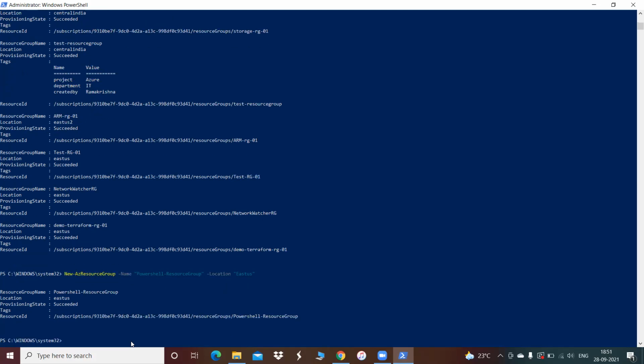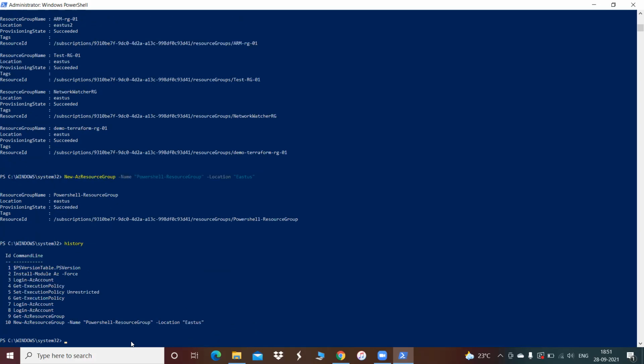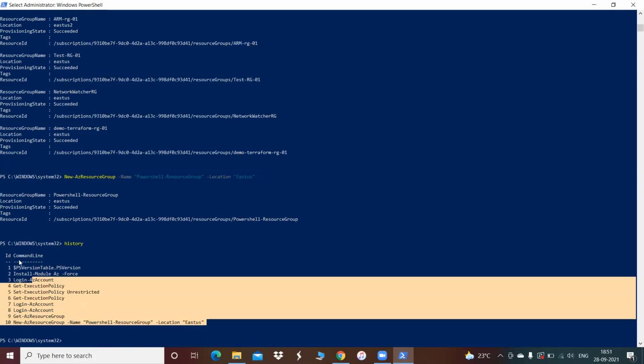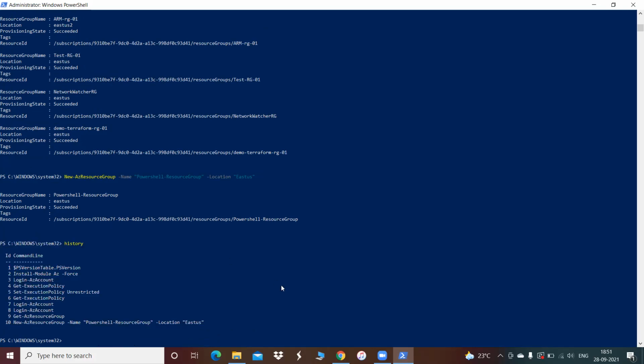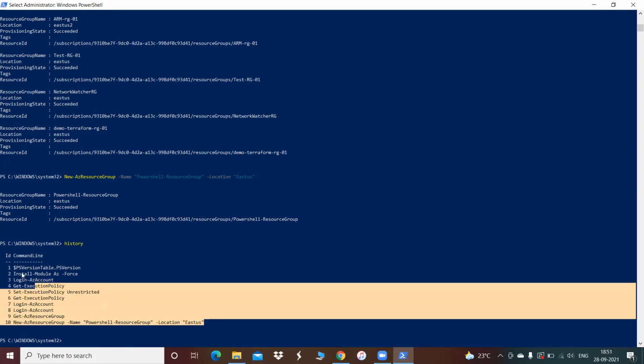So we have two different methods: creating the resources directly in the portal, and we have also seen creating the resources by using PowerShell. So just type history. I want you to copy these commands and put them in the chat. So copy the commands and put them in the WhatsApp group. Maybe you can just put them in any one of the notepads and later share it in a WhatsApp group so that others can try it.